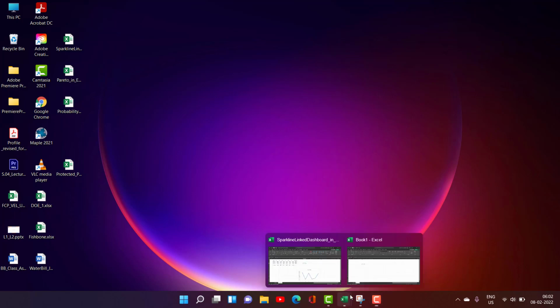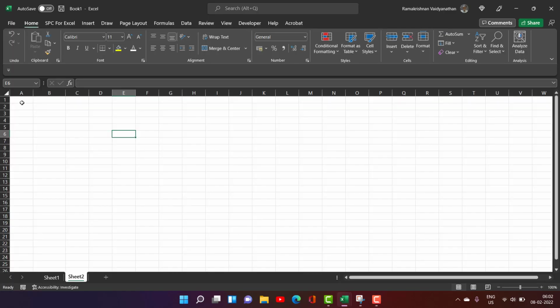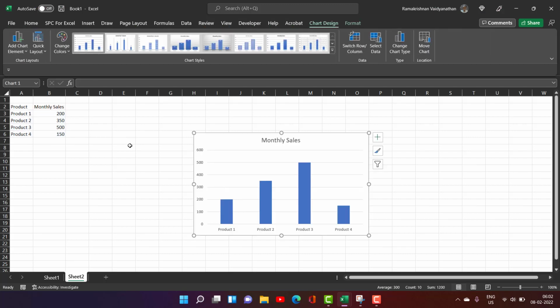I'll take an Excel sheet, Book 1. First, I will take some data. I'm going to take the data here. I've taken the data here. And all you need to do is select the data and then press Alt F1. You got the graph. If you press Alt F1 without selecting data, you will get something else. So don't do that. You will have to select the data and then press Alt F1.